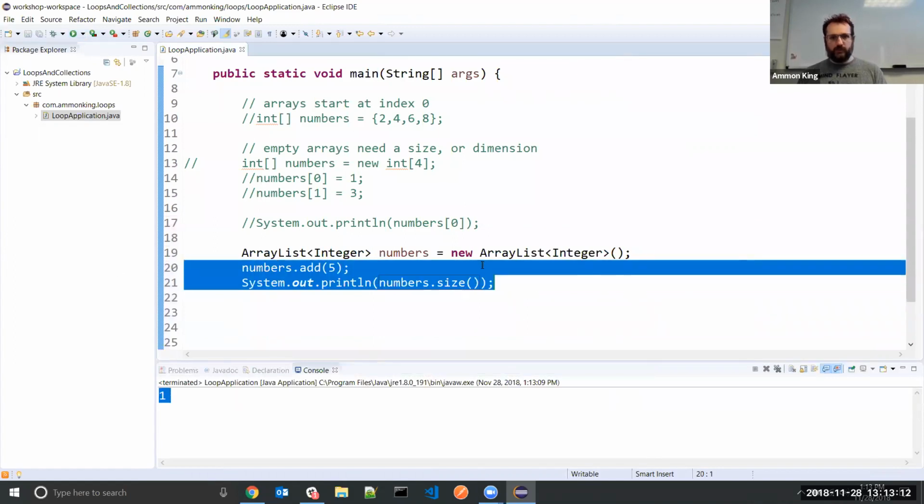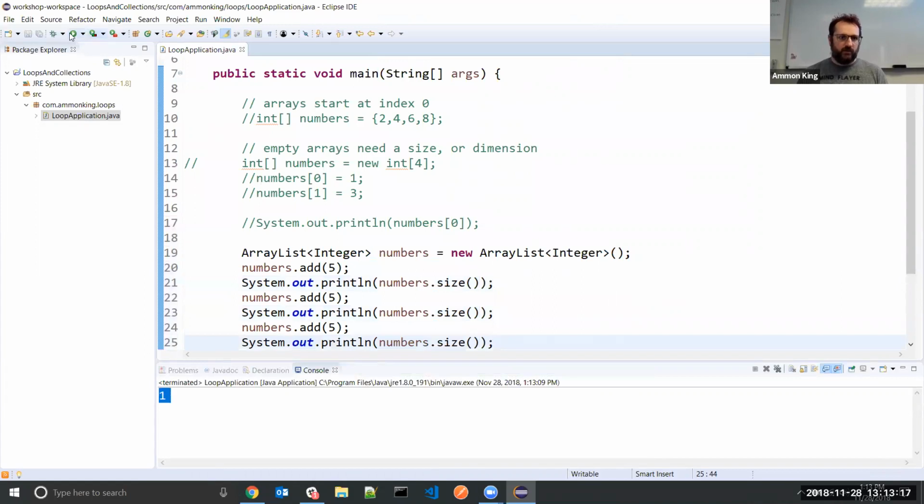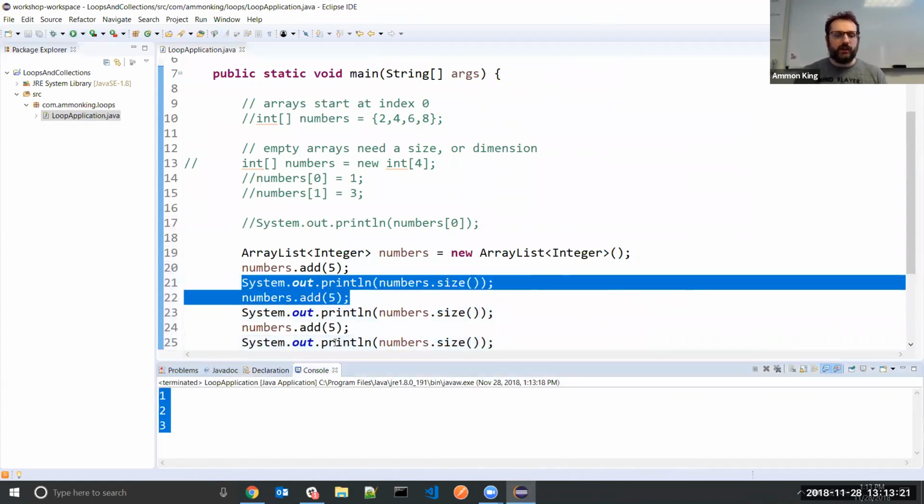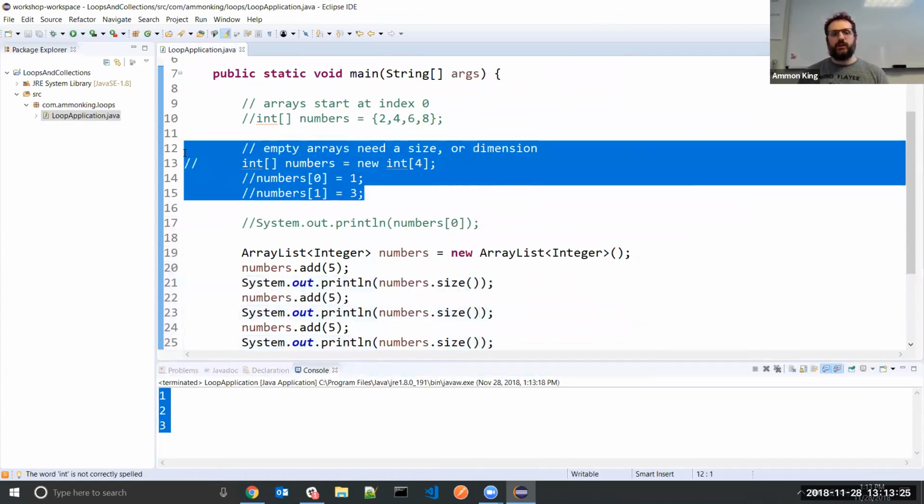Let's do this a couple times. We'll see that the size will change dynamically. So if I add 3 numbers in, I see the array size is 1, then 2, then 3. My array size is growing, which is something that I can't do with a stock array.